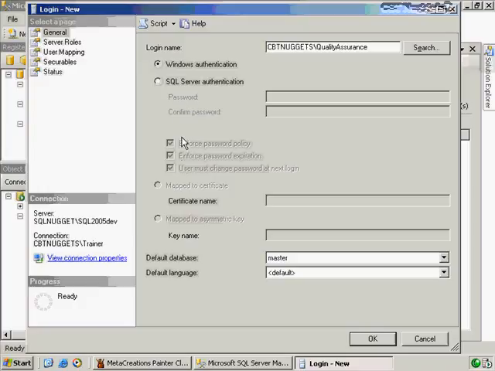So, a couple of things here. These options, enforce password policy, enforce password expiration, and user must change password at next login, are not enabled to you when you use Windows authentication, simply because it's already in effect. This is a Windows user inside of Active Directory. The local policy has already taken effect. And this is going to come into play when we create a SQL Server authenticated user, and I'll talk about that when we get there.